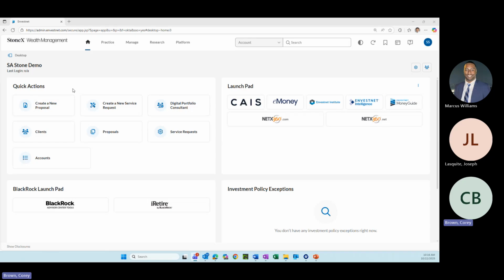Today, I'll present on tax loss harvesting in an advisor as portfolio manager account. Please note we are in a demo environment utilizing demo clients and sample data. My configurations on my screen might slightly vary from what you see on your screen.